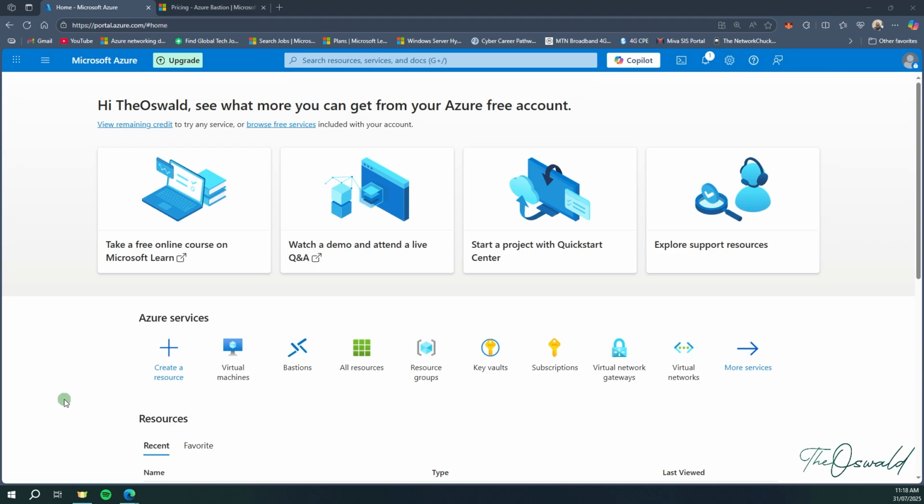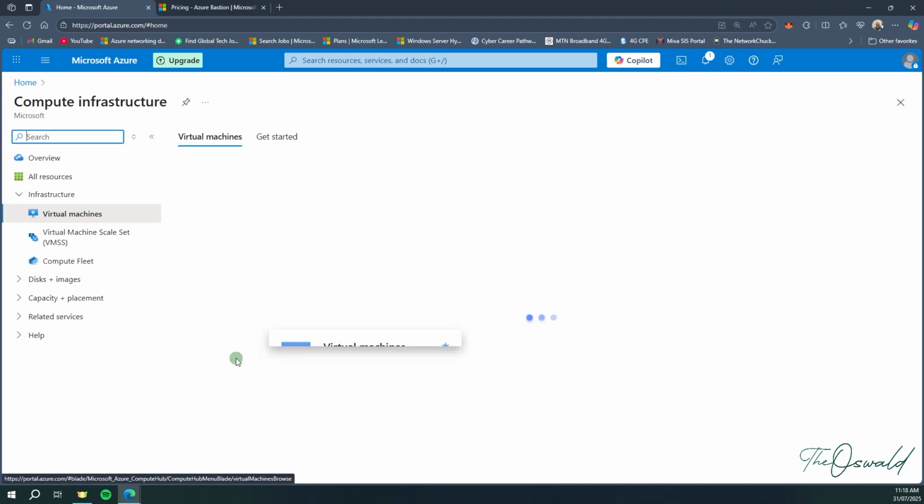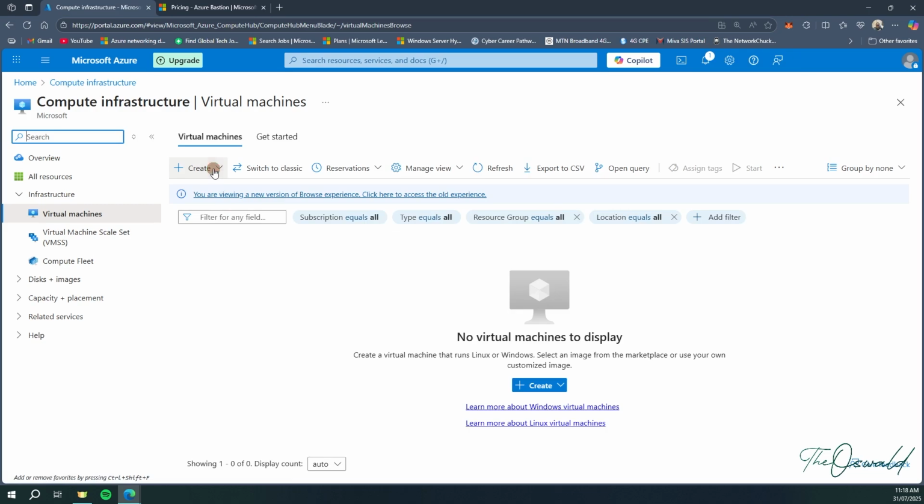So here we are in the portal, and we'll just go right in and create our virtual machines and the Azure Virtual Network with the subnets, and then we'll go ahead and deploy our Bastion and then see how this works. So I'll come here and just hit on virtual machines. Then I'll click on create.